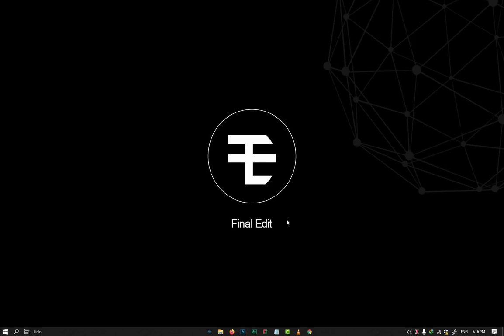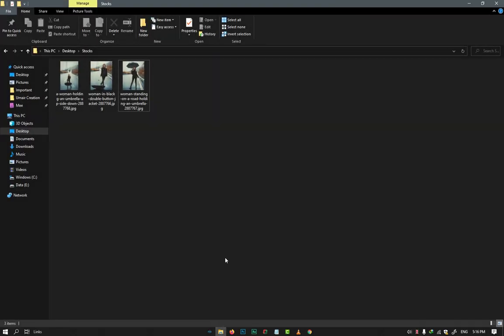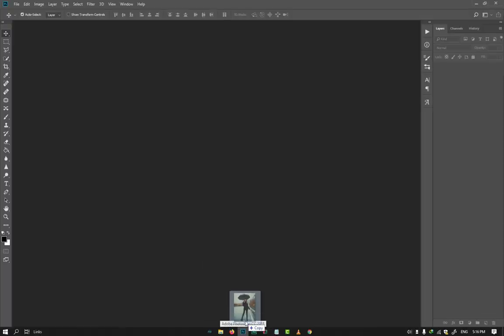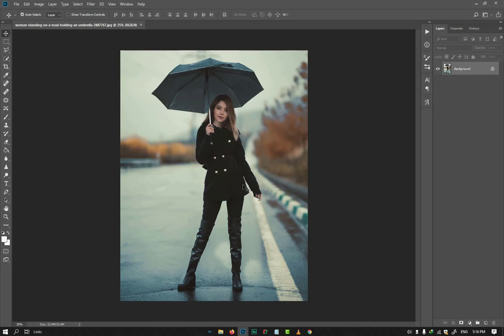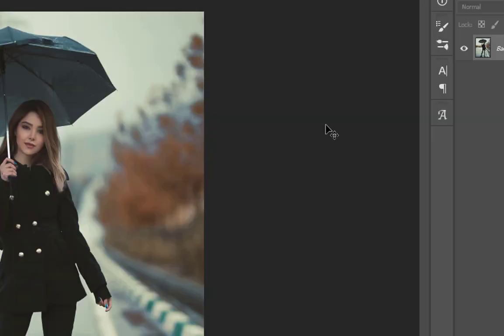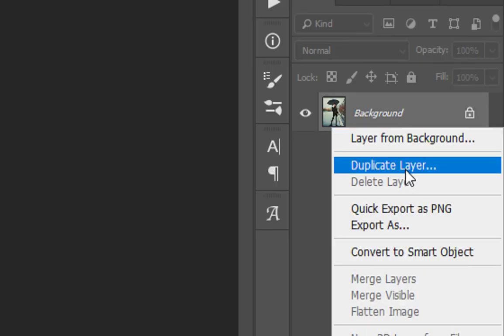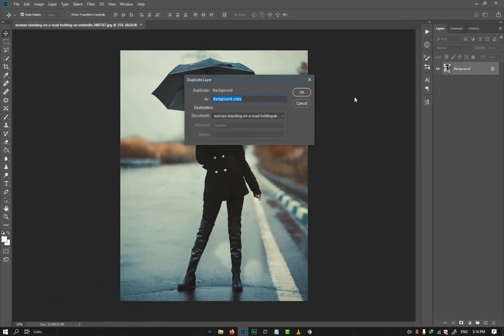Open your image in Photoshop. You can simply drag and drop your images. Right click on image layer and click on duplicate this layer. Here you can rename it whatever you want.